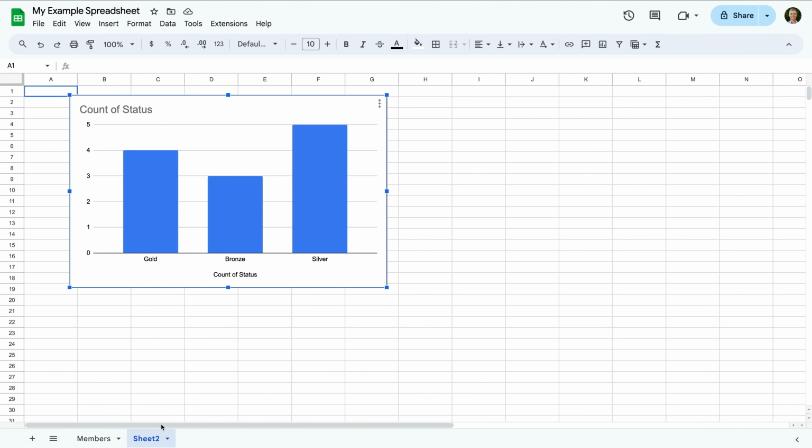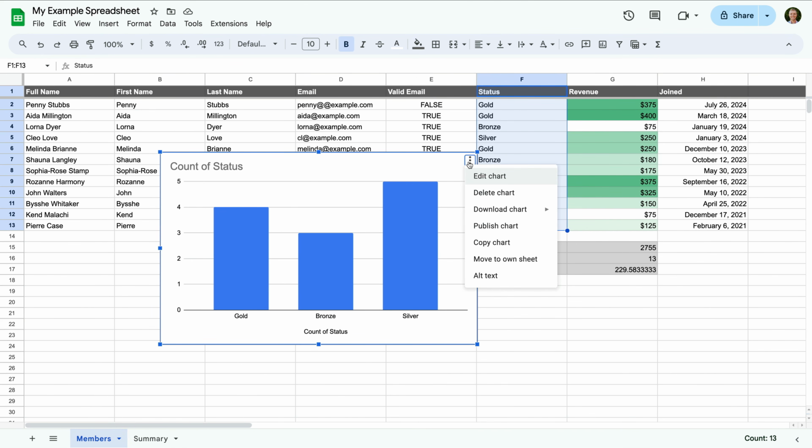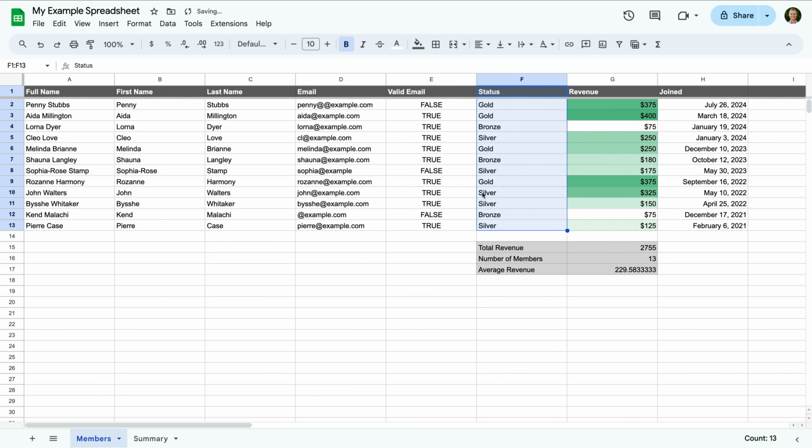Let's rename this sheet and call it Summary. And now let's head back to our Members sheet. We can now select the chart and delete it from this sheet. This means we can use the Summary sheet for all of the visualizations we want to create.